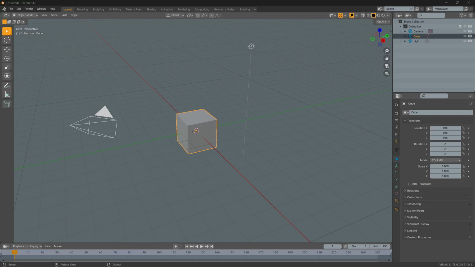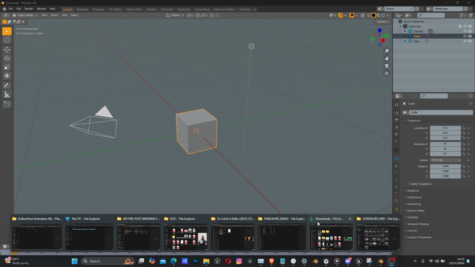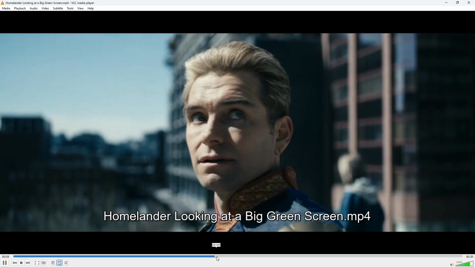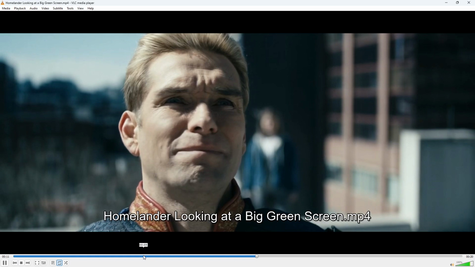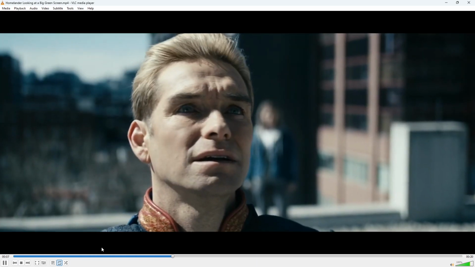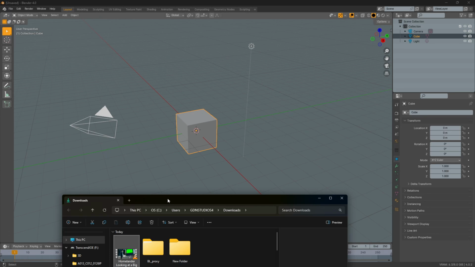Hello guys. So this is a quick one on how to remove your green screen from your footage, right? So I have a video here that I'm going to use. Yeah. So how to remove that green from the screen? So Tessie asked this question. So let's jump right into it.